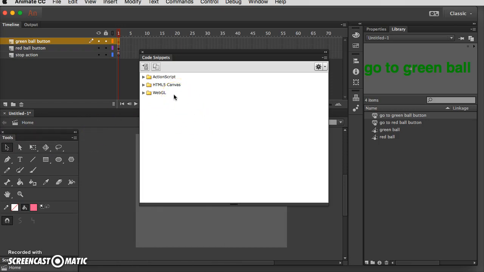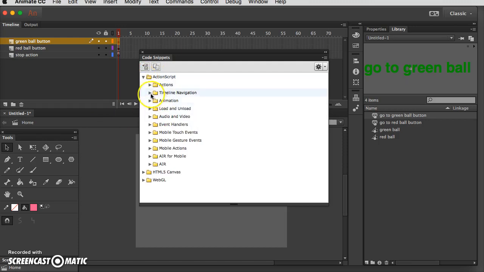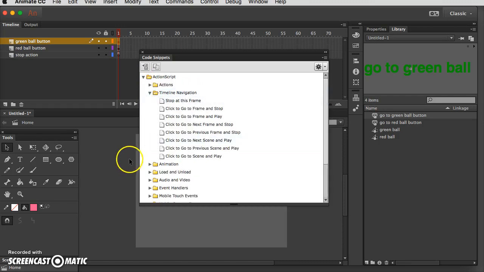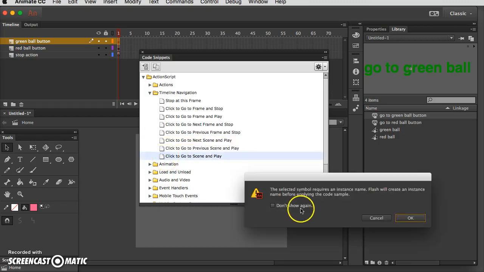Okay, now we need to find what's called timeline navigation. All these are little windows, and inside that is going to be a set of choices. Okay, it says double click, and I'm on step 26. Double click on the one called click to go to scene and play. Okay, so it's the last one, click to go to scene and play. So in plain English, hopefully that makes sense. When we click on this, we're going to go to a particular scene and we're going to play that scene. So I'm going to double click on this.